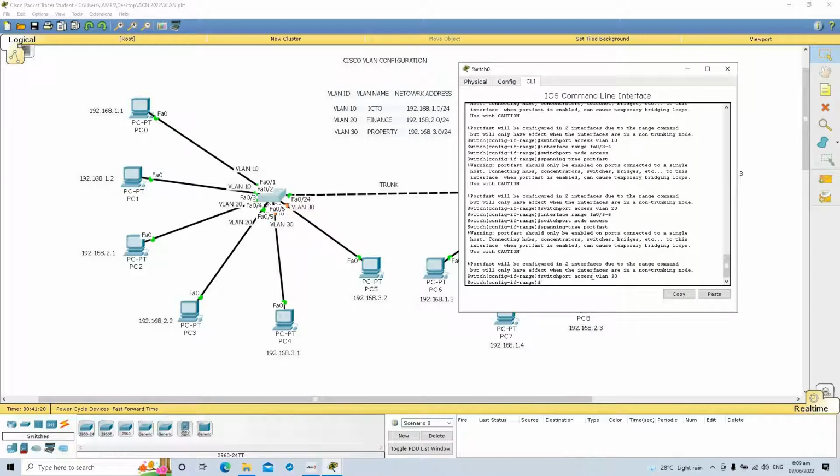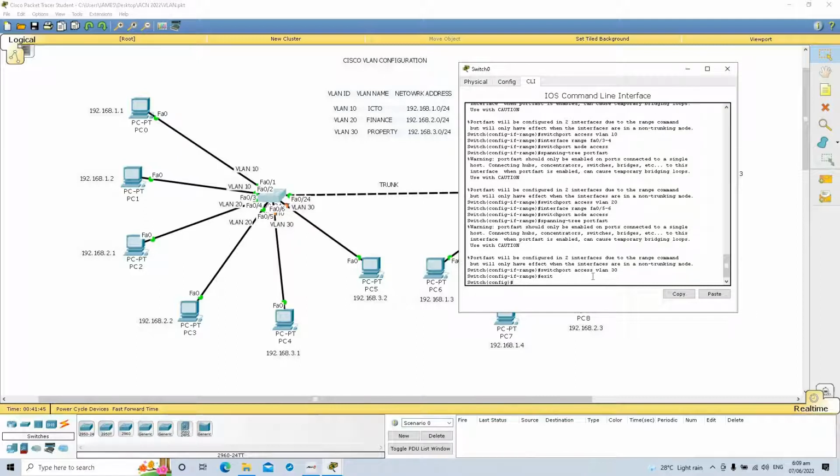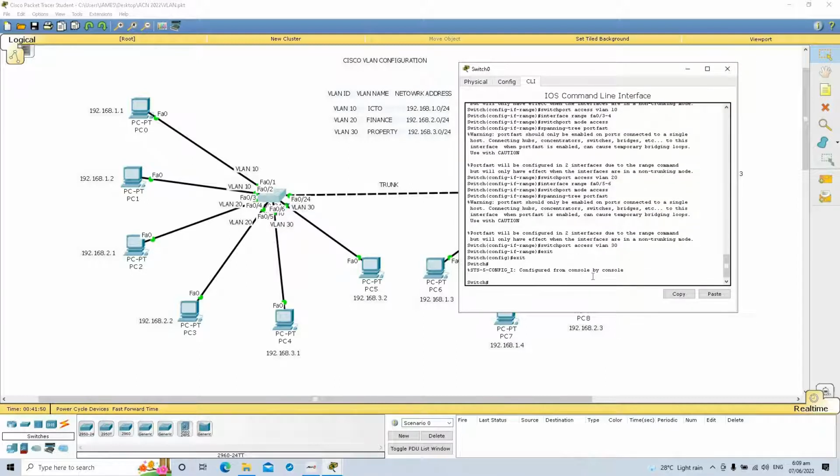So we already created the VLAN IDs, and we already made particular ports members of particular VLANs. FastEthernet 1 and 2 are members of VLAN 10, 3 and 4 VLAN 20, and 5 and 6 VLAN 30. So let's check if the VLANs are created and the ports are members. Exit, then show VLAN.